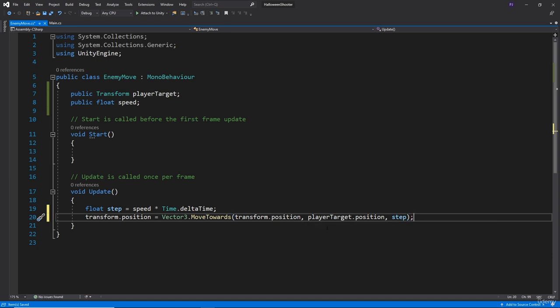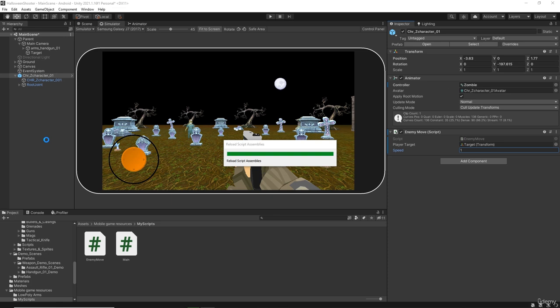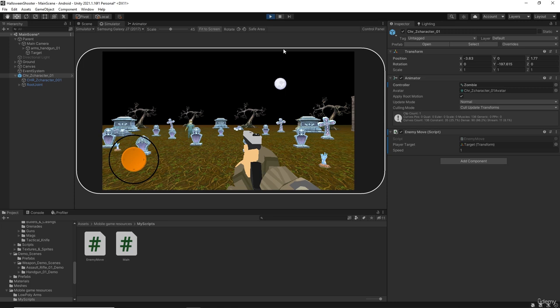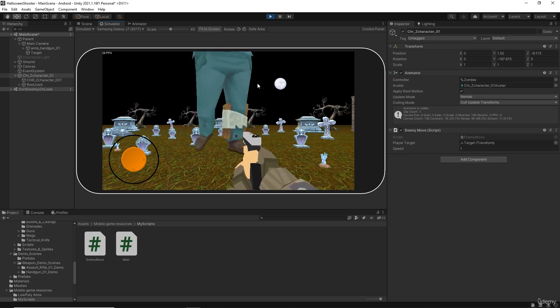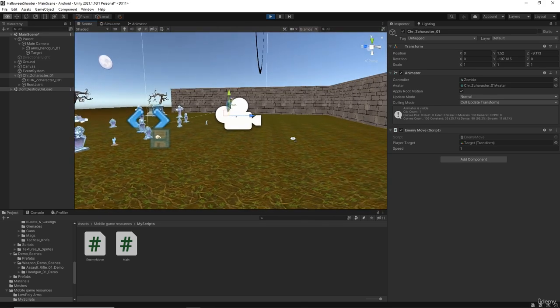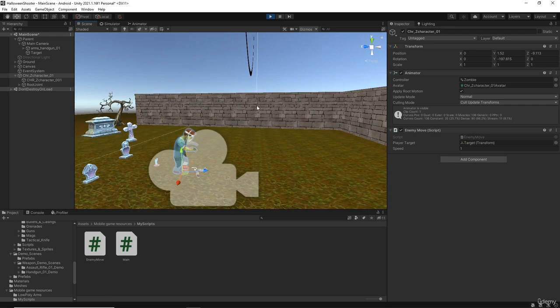That's how easy it is to get one object to move towards another object. Just going to save that, and wait for that to compile. Now we're going to test this out. Okay, we can see the zombie now walking toward me. At the moment, he's walking straight through one of those tombstones, and he's also walking in midair, which is not good. But notice that he does stop right in front of the player, which is exactly what I want. If we go over to the scene view, we can see the zombie is there, still doing his walking animation.